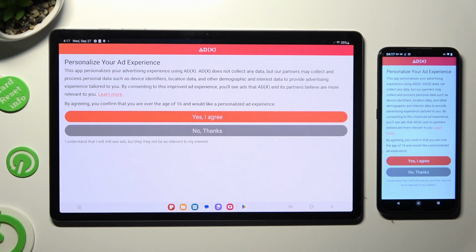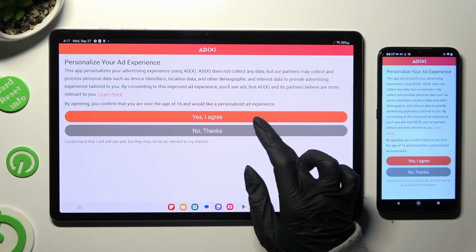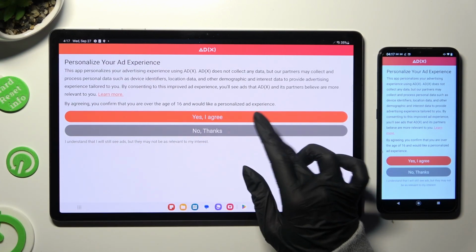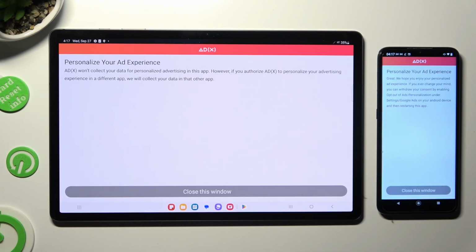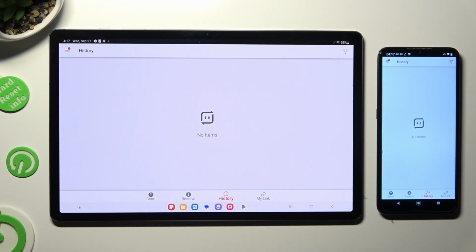Just hit wherever you wish to decide if you want to personalize your ad experience. Wherever you decided, click on Close this window and choose Receive next to History at the bottom of an Android. Then Send at the bottom left corner of Samsung.